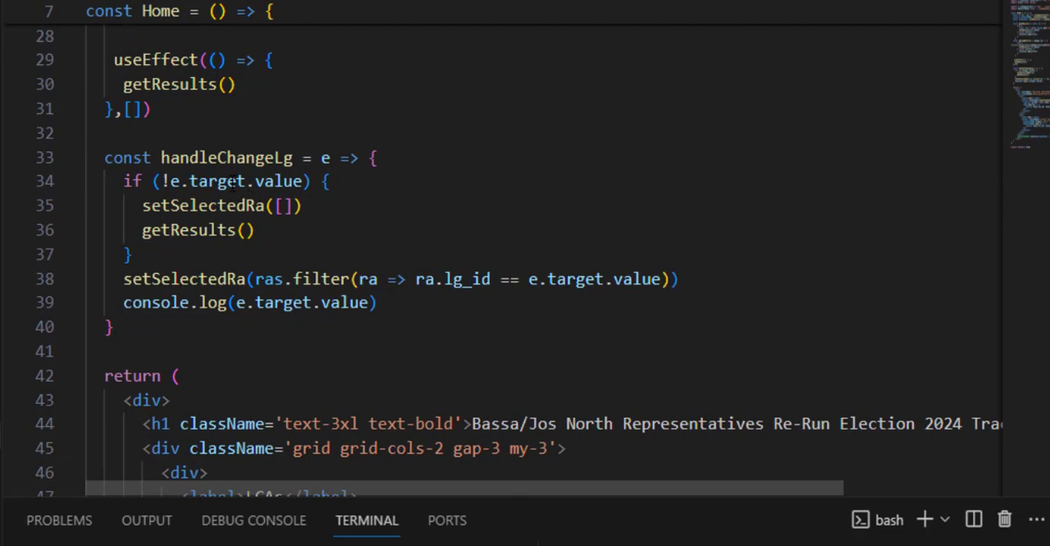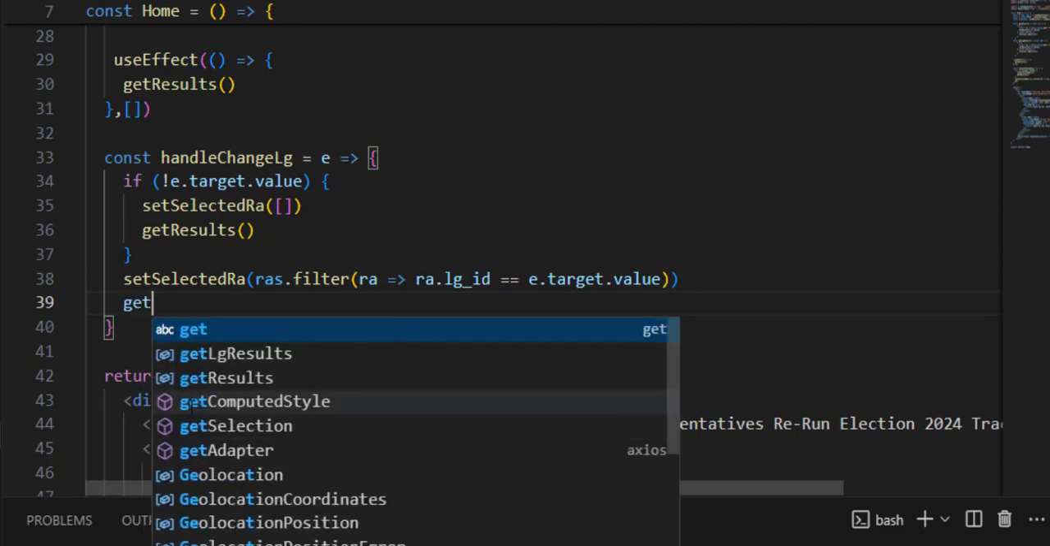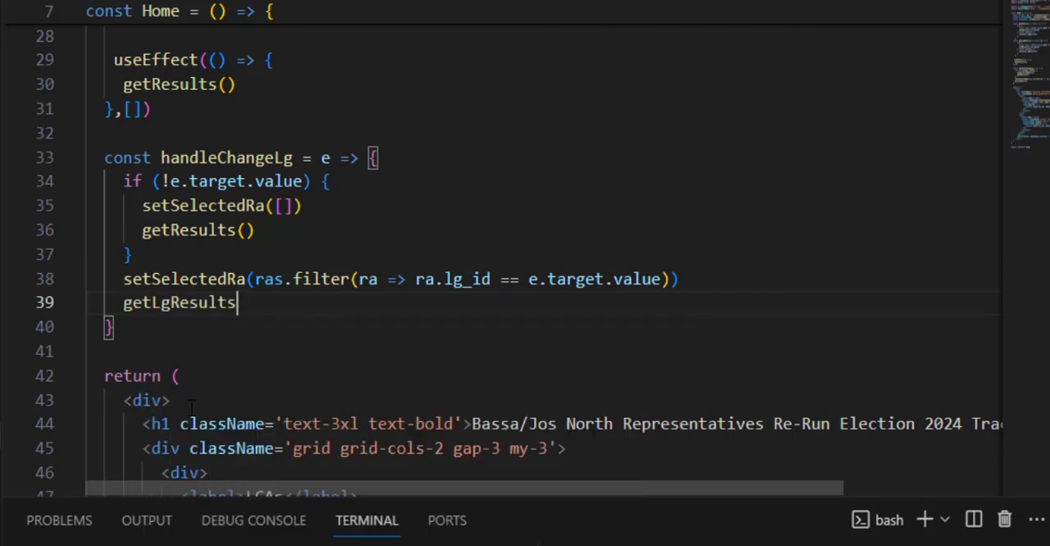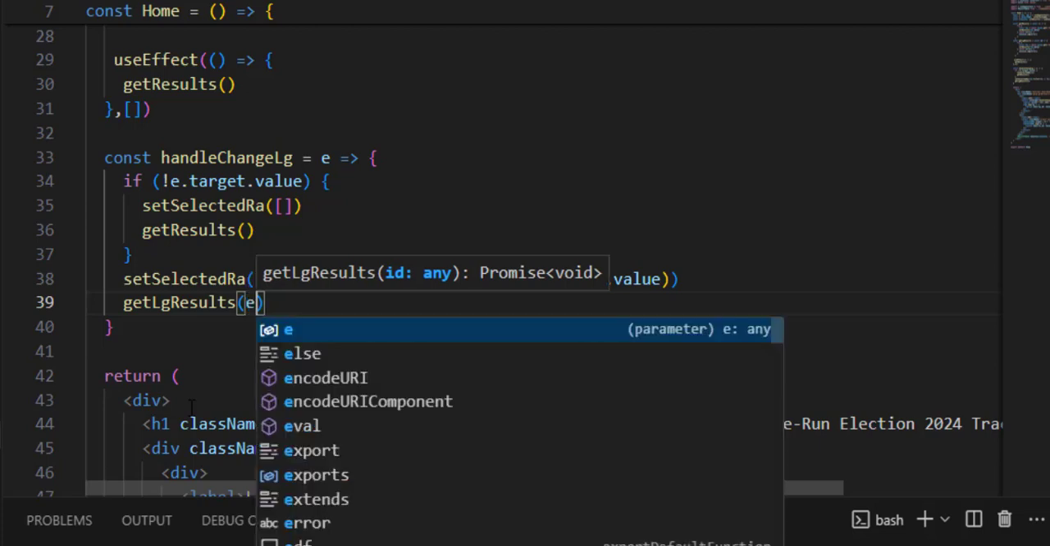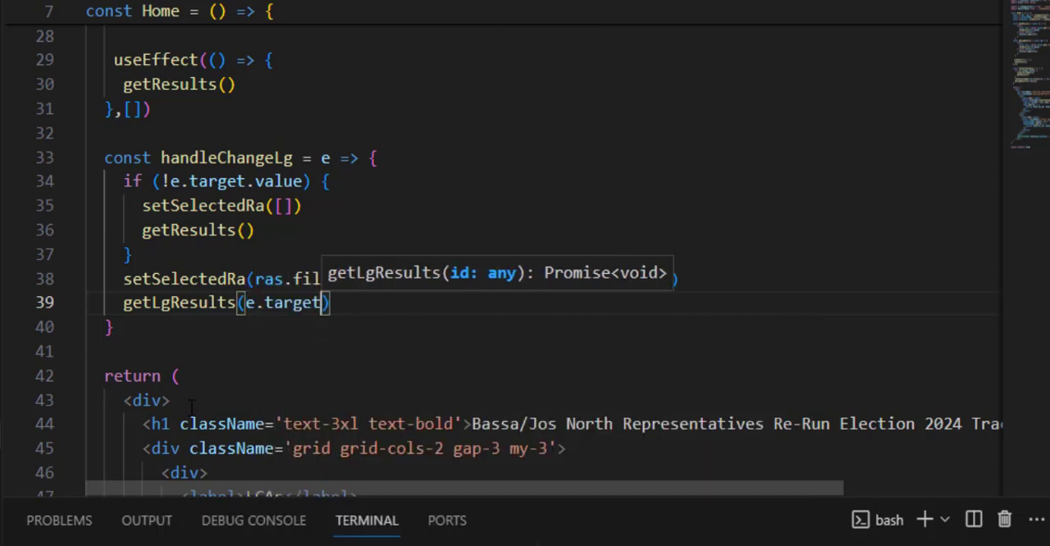I will come to this handle LG, and then down here right after this, in fact this showing the target value, we don't need it anyway. But instead we will call the get LG results, and we will pass that e.target.value right here as the parameter of it.